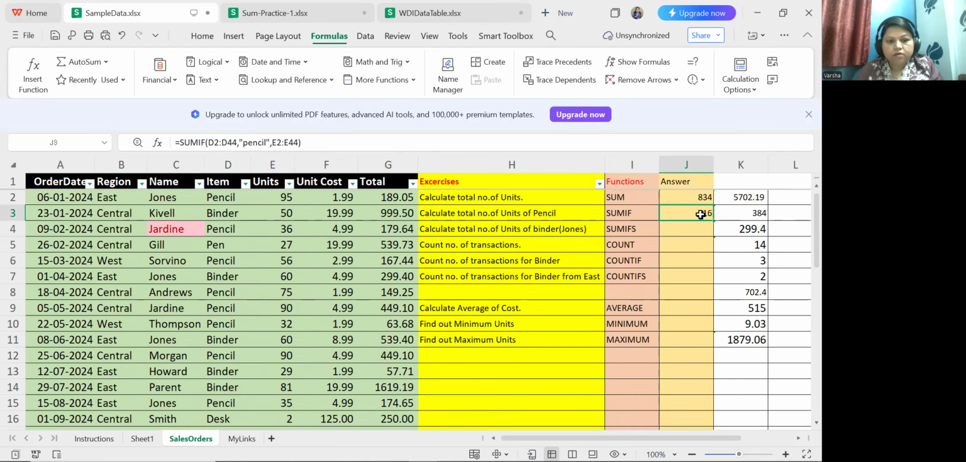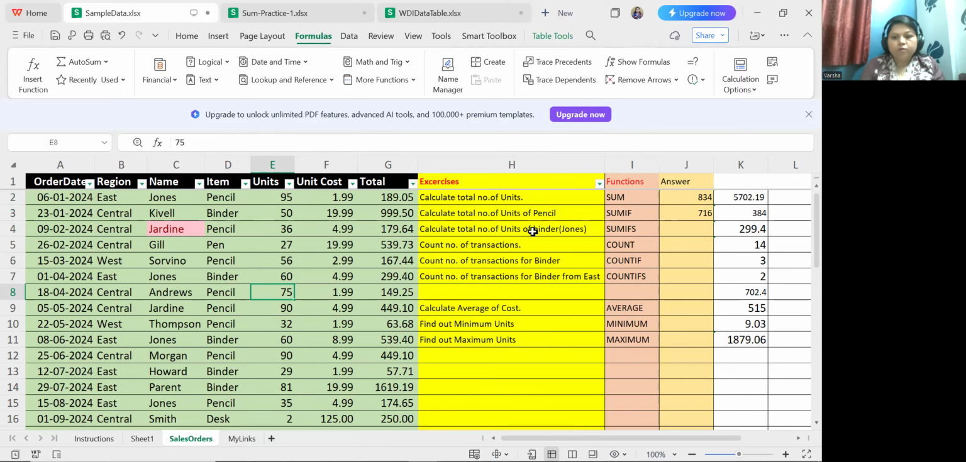716. So in this range, what formula have we typed? That range: first of all the items, then pencil, and the total number of units of pencil. So we can cross-check with the total number of units of pencil given here, and just make a calculation. Okay, now the next formula is SUMIFS.